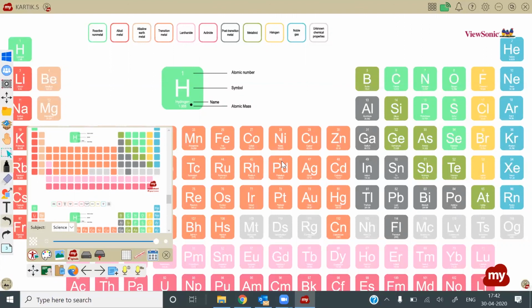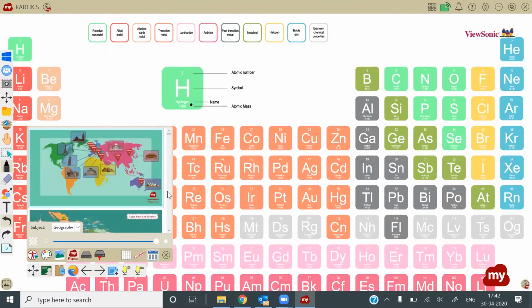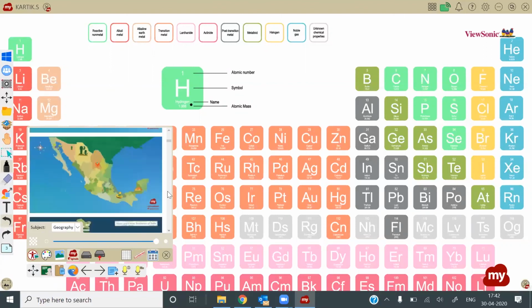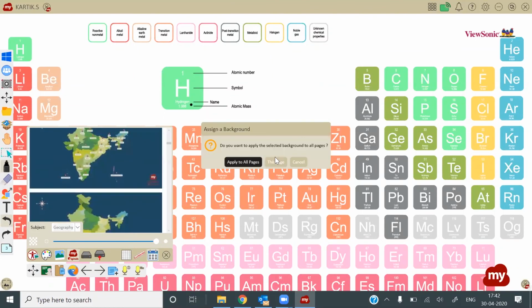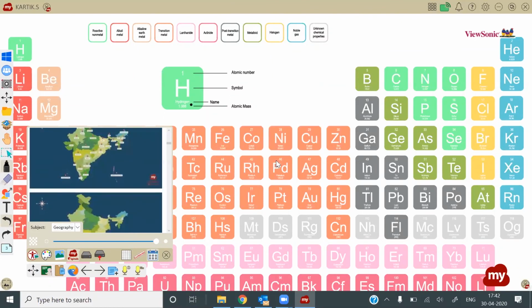Let's take another example. If a geography teacher wants to show the India or world map, the teacher will select the geography subject, and after that the teacher will apply this page, and you will find the India map on your background, on your canvas.